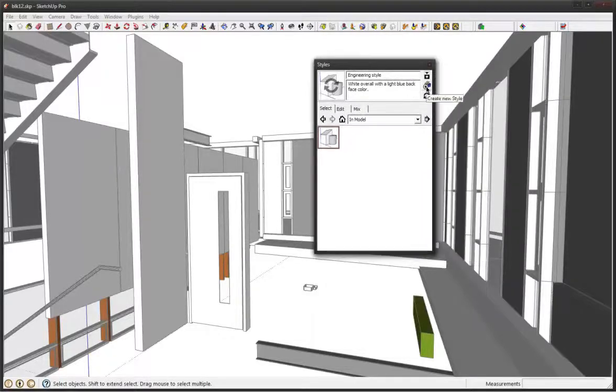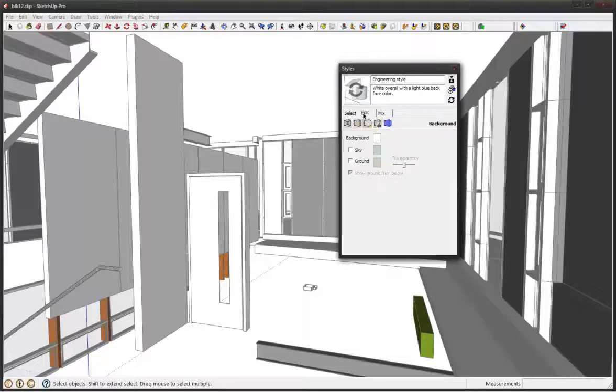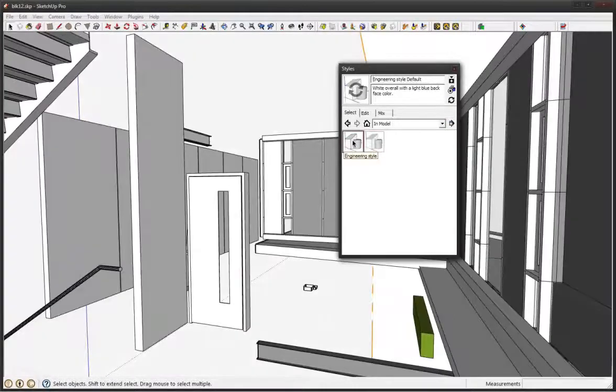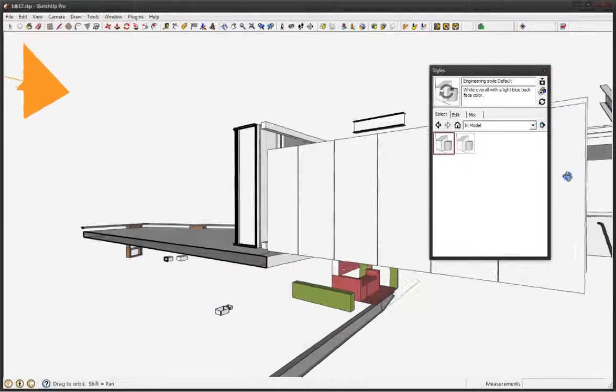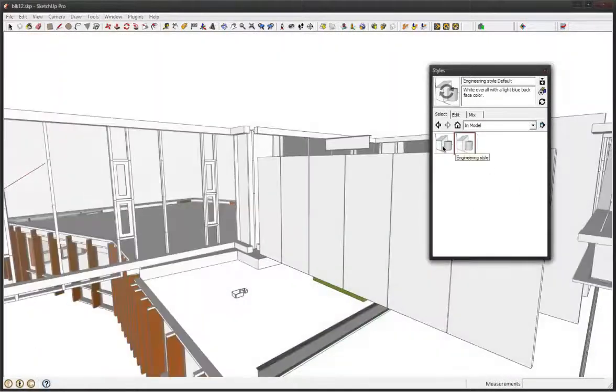So if I create a new one, wait, there we are. There it is, and I call it using style default or something. Then you can see there's two different ones. This one's got section planes turned on, which is kind of cool, and this one doesn't.